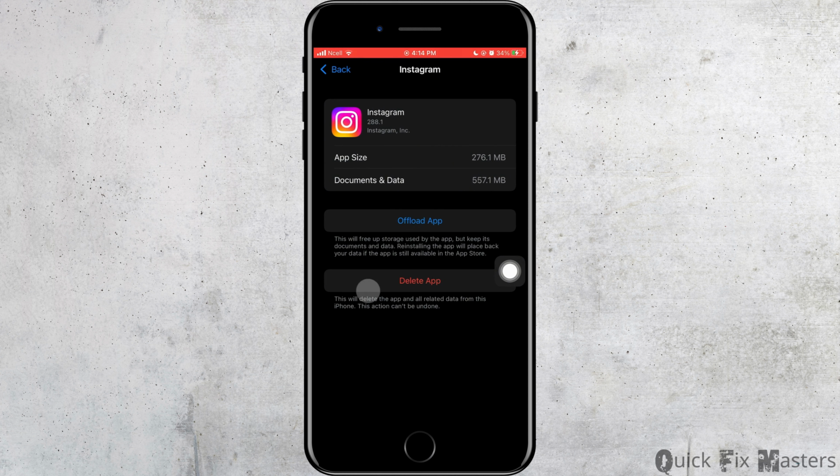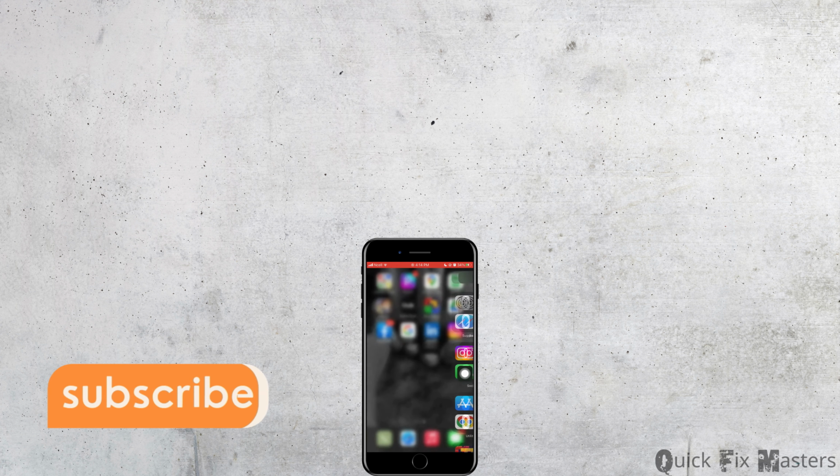After you offload your app, you want to reinstall it from right there. If it still doesn't work, you want to go ahead and delete your app and then reinstall it from the App Store. That might help fix your problem of story unavailable on Instagram.